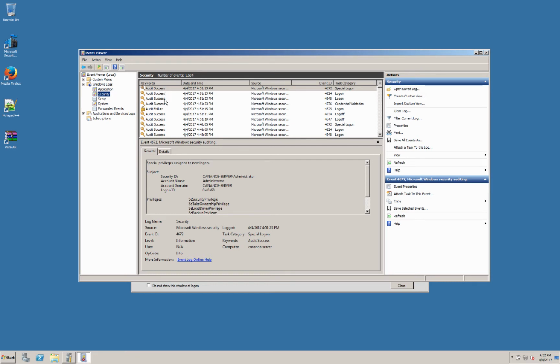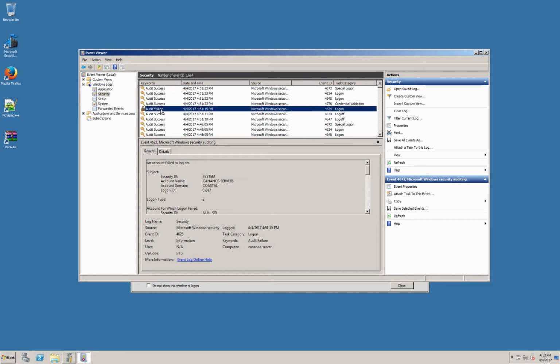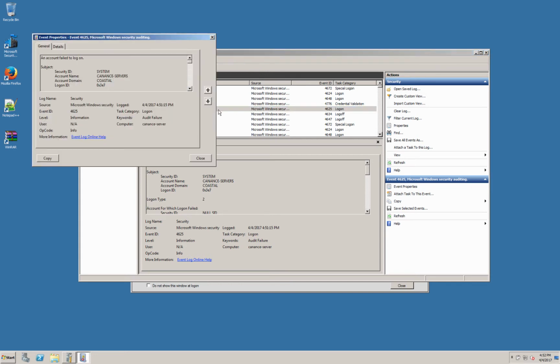Now, what you'll see in here is a bunch of audit successes usually, which means whatever was being audited, such as a logon or a special logon, completed successfully. But what you notice, or you should notice, is an audit failure. And this happened at 4:51, so that was less than a minute ago. And this was for a logon. So this was more than likely our invalid logon attempt.